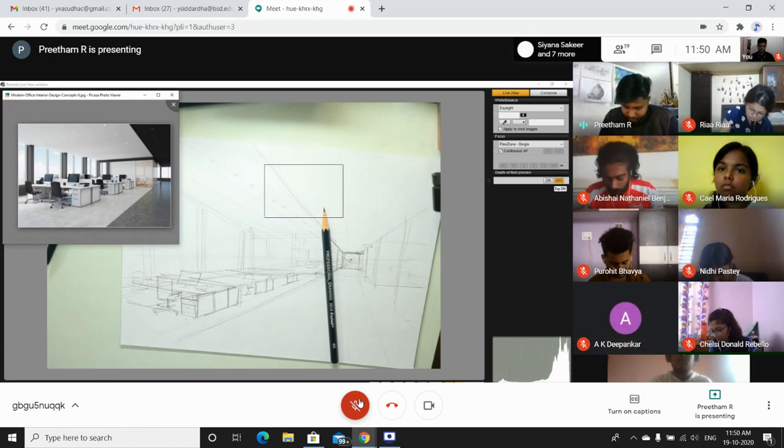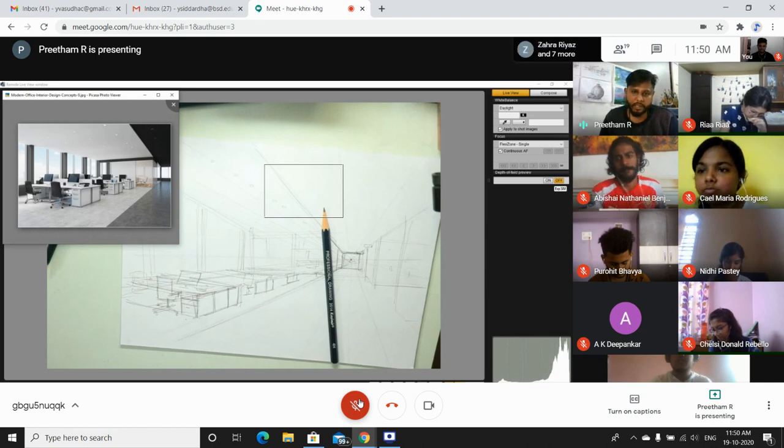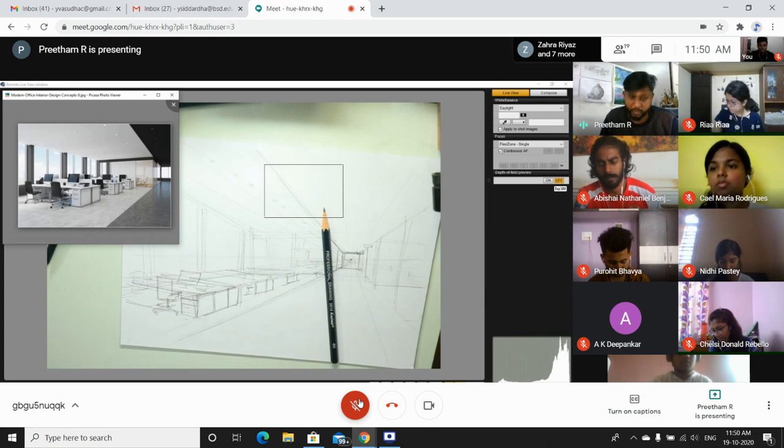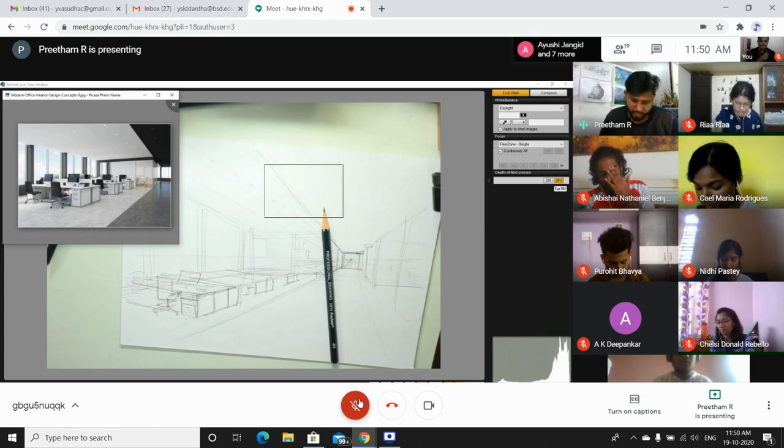Yeah, Kale. It is fine. The wall needs a little more correction, towards the left side it needs a little more correction. Who else, guys? Send it, no?